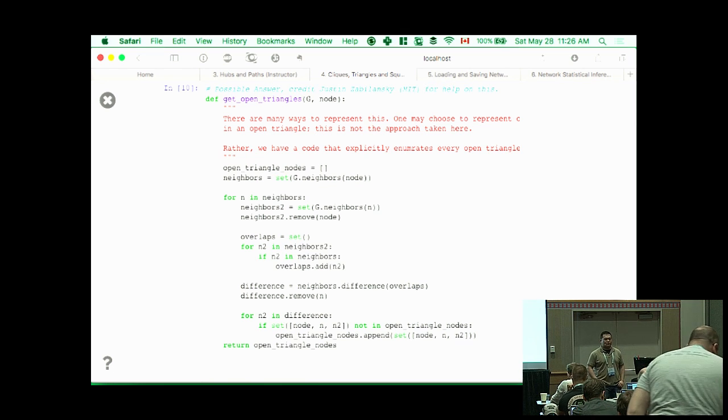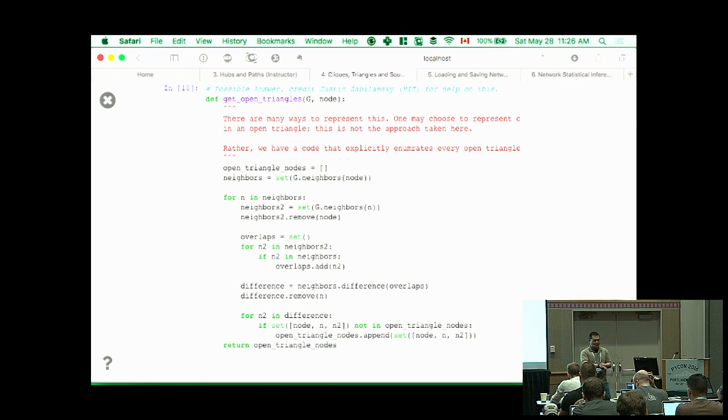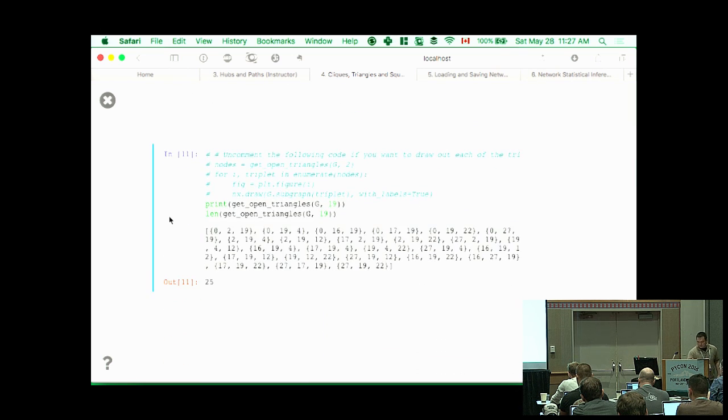Okay, I'm seeing a few more green stickies come up. That's great. Go down in the notebook and check it against my answer. That should tell you whether you've gotten it right or not.